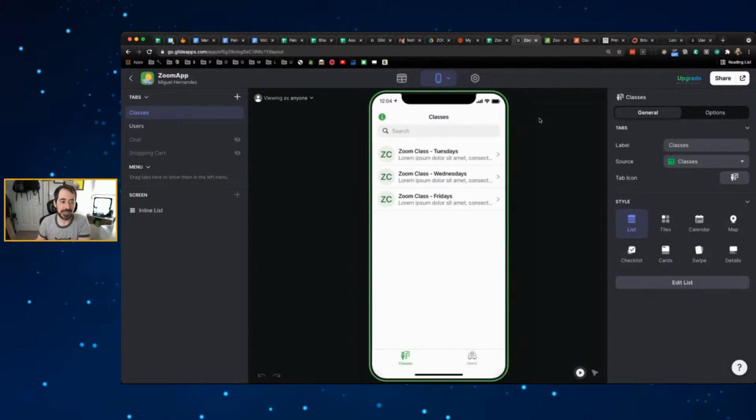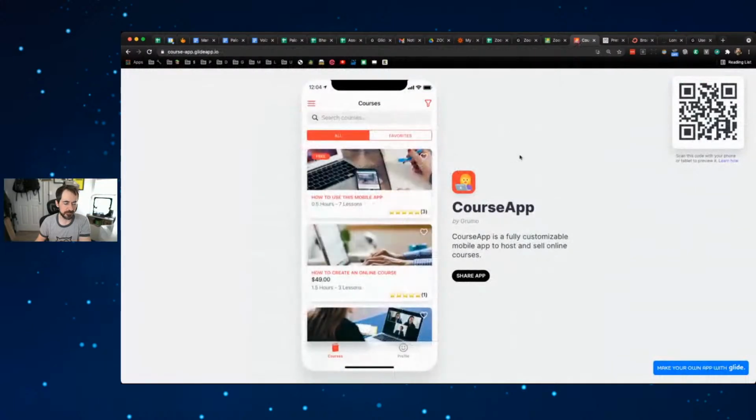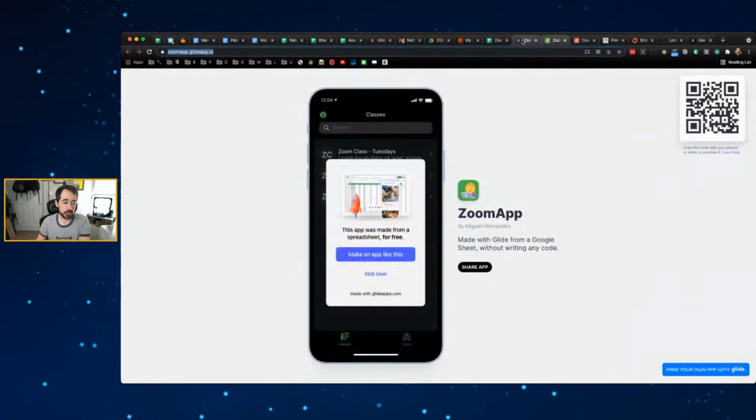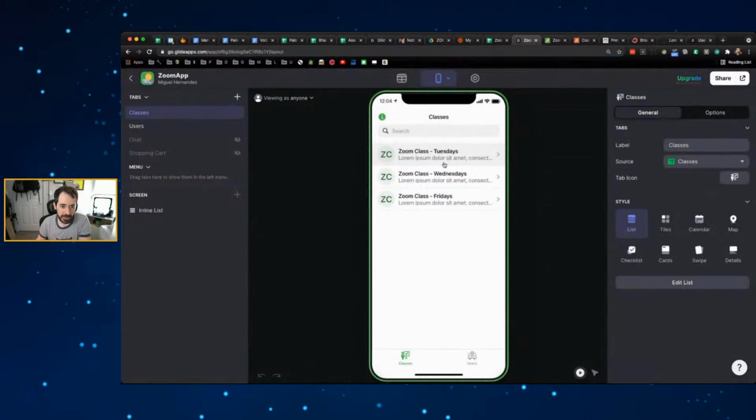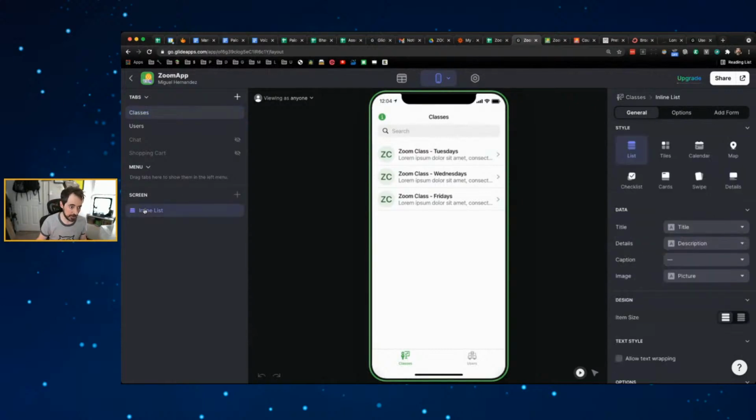So the next thing is to design the look of the app. Again, we wanted to make something that looks somewhat similar to this. So there's going to be some cards with each class. In this case, we have three subclasses. Let's say we want to design this so it looks better. Glide makes this very, very easy. All you have to do is, in whichever screen you are, click in the inline list, or sorry, in the screen. Here, all the components that make up this screen are here. You click on it, and then immediately on the right-hand side, you have all the settings for that screen.